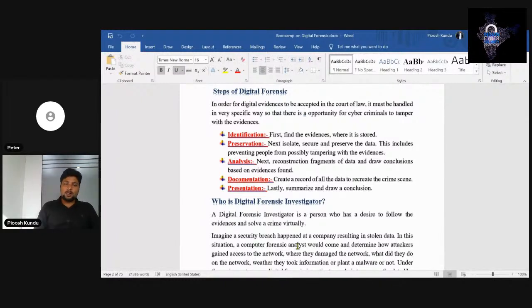Third is the analyzing part. Next, reconstruct the fragments of the data and draw conclusions based on the evidence that we have found.